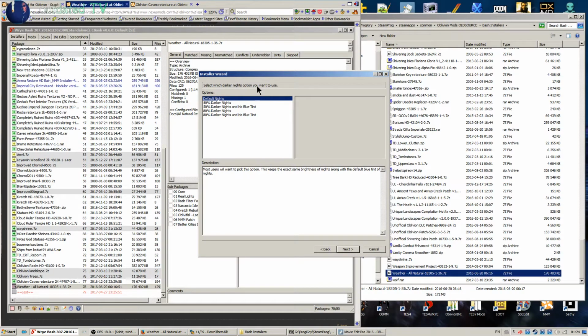Which darker nights options you would like to use? Let's take 50%. Most users will want to pick this option. It keeps the exact same brightness of nights along with the blue tint of nights. Let's experiment with 50% darker nights. Alright.